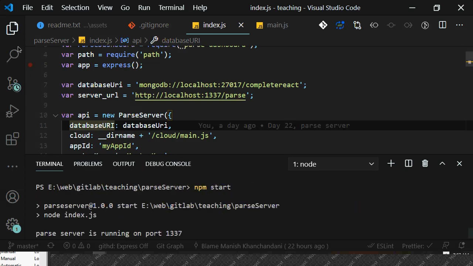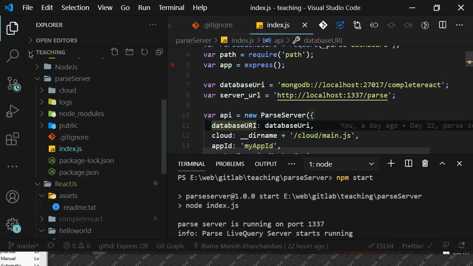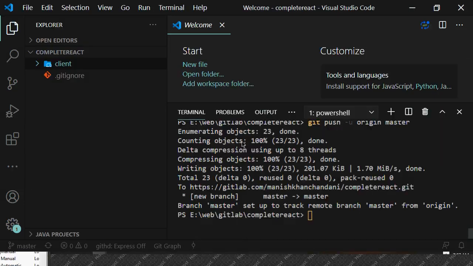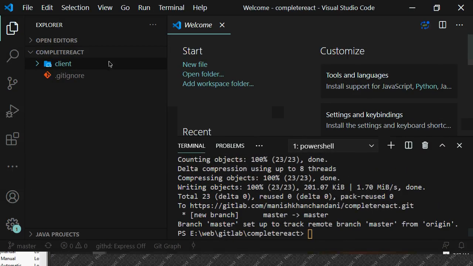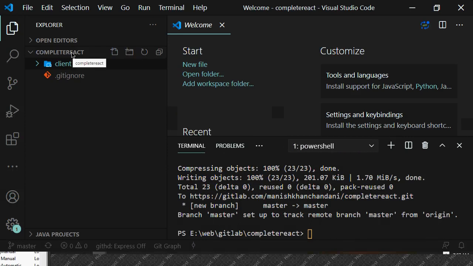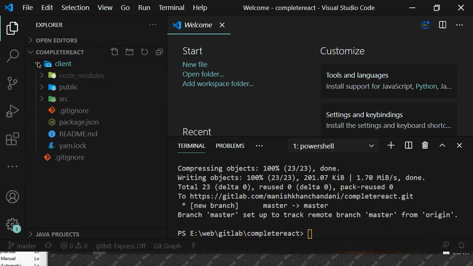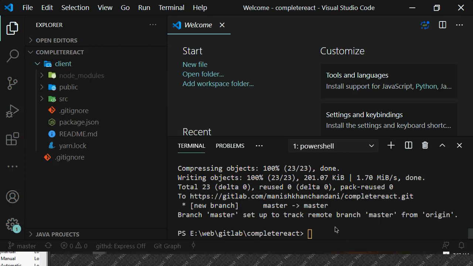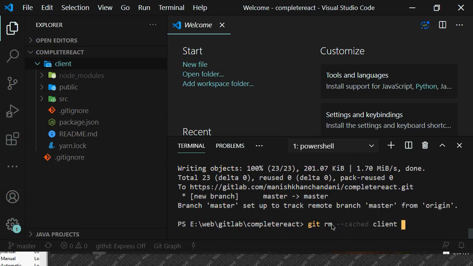Now I will go to the React one. I will not commit the React in this folder structure, but I have created another folder which I will share with you, and then we'll work there. Okay, so I created this complete React folder and installed everything, just create React app in the folder. I'll show you.